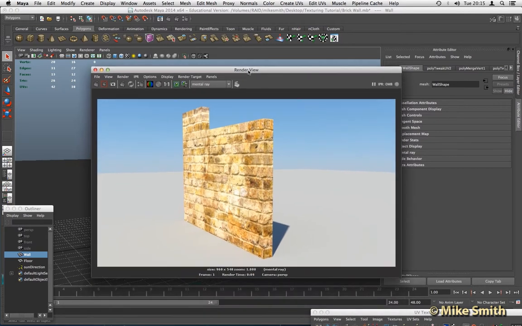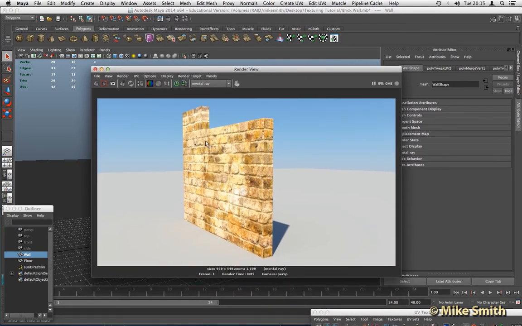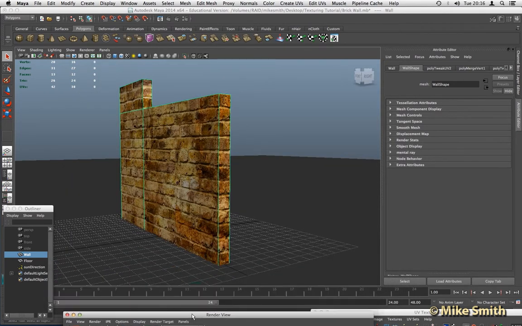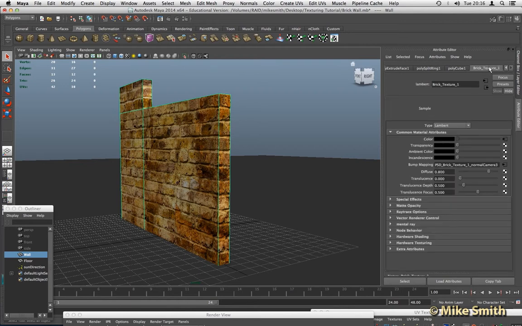Now, the first render you'll see looks quite low quality, it's quite blurry. That's because Maya actually creates a default filter, and we can adjust these filters. Sometimes they work brilliantly, other times they don't. And we can get to them by selecting our object, go back to your attribute editor and navigate all the way to the right where you'll find your material tab. If you remember from part 1, we called it brick texture 1.